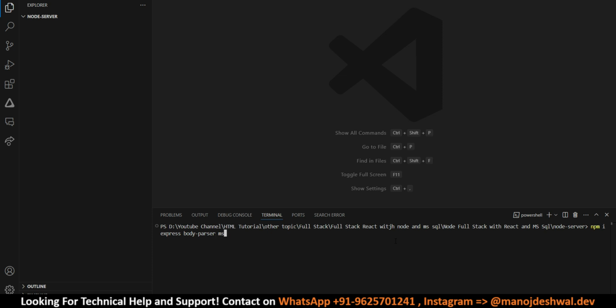Another one is mssql. I'll tell you why we are installing these libraries. Next one is cors, and the last one is dotenv. All right, so these are 5 packages. So first is express, second one is body-parser, third is mssql, fourth is cors, and last is dotenv. So hit enter. So this will start installing these packages.